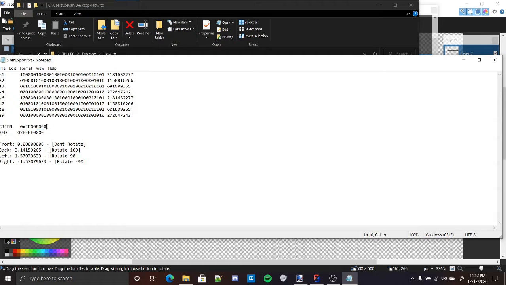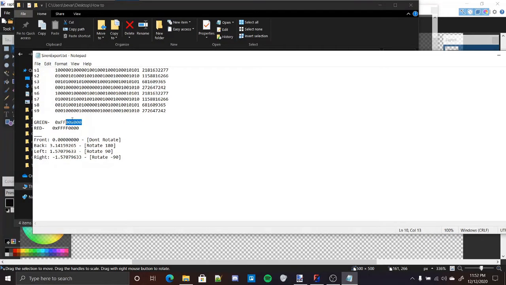Oh no, wait, that's the wrong one. Which is right here. Now, when you're looking at color codes for GTA 5, you're going to see that they always say 0xFF before it. That is always for GTA 5 to understand that it's a color. Everything after that is basically the actual color hex.